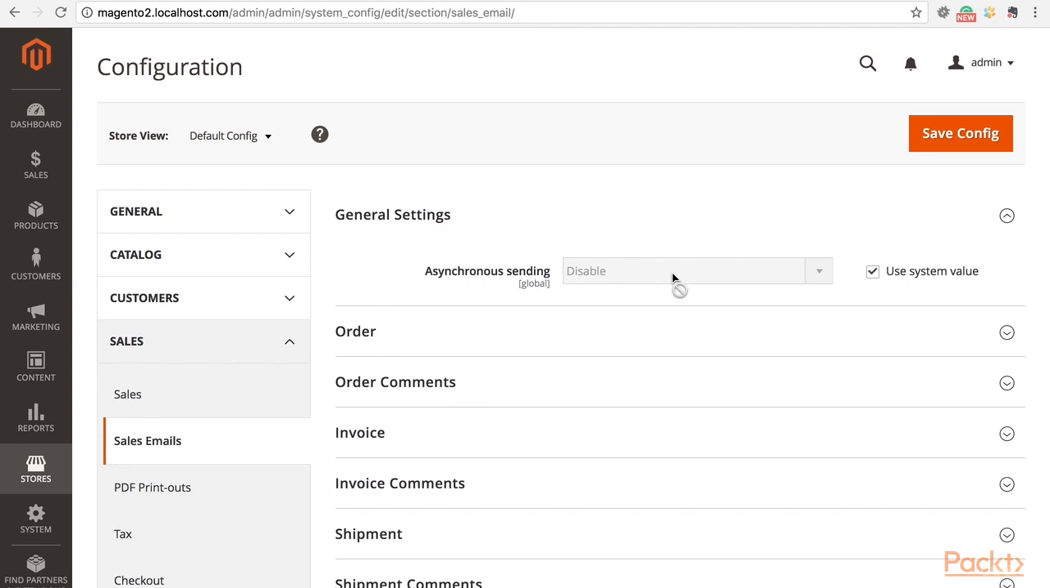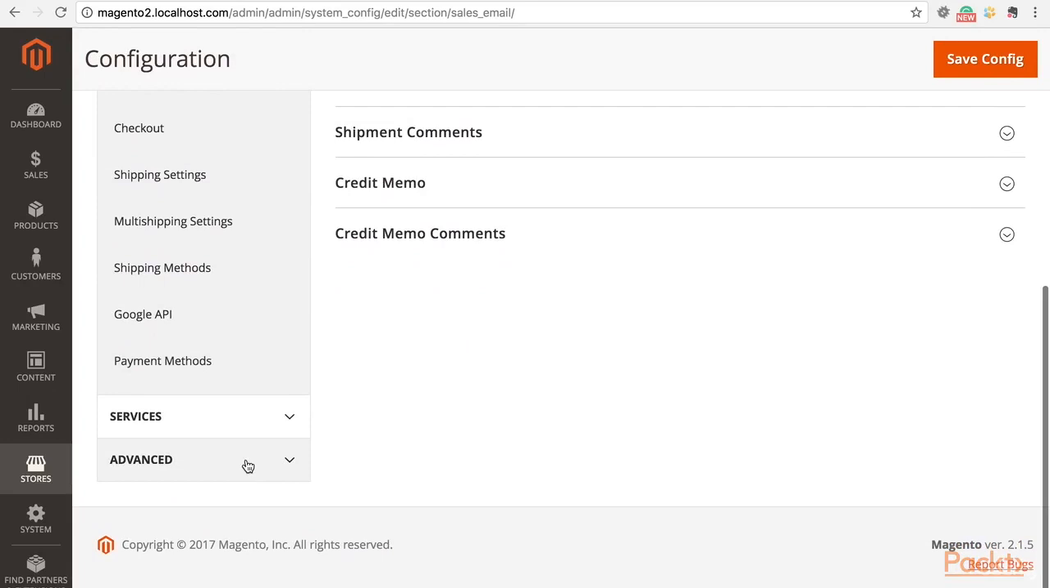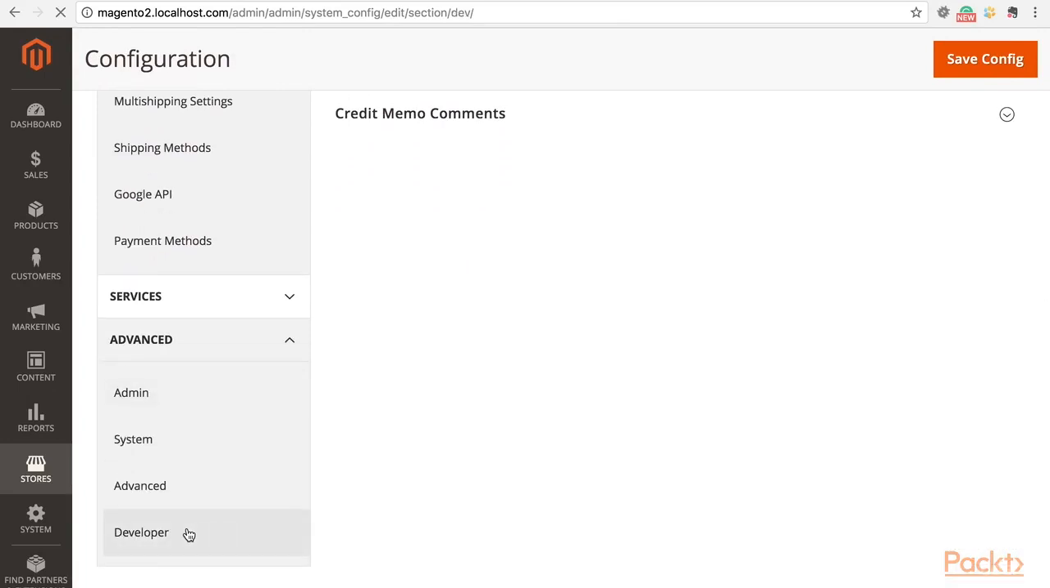So sales emails can be sent asynchronously if you change the value of the setting to enabled, and order confirmation emails are not really so critical to send instantly on place order. So it should be okay for most projects to improve the performance of the place order action by moving email confirmations to asynchronous processing. The second operation can be enabled under the Advanced Developer tab.